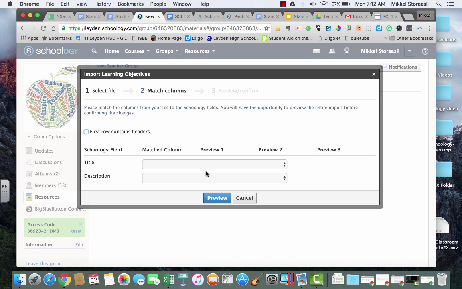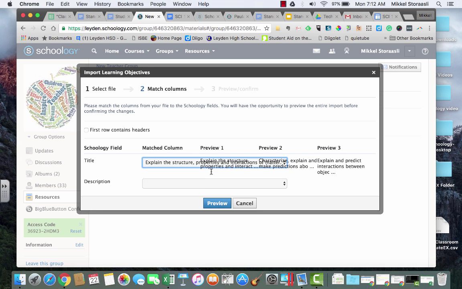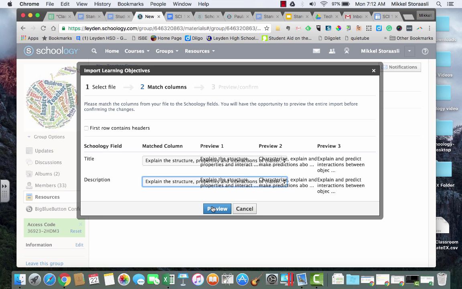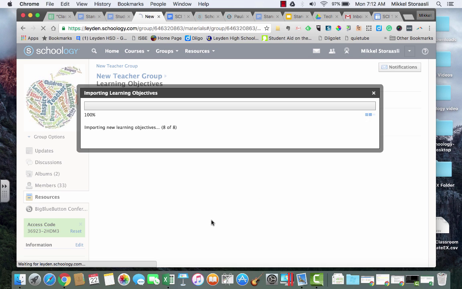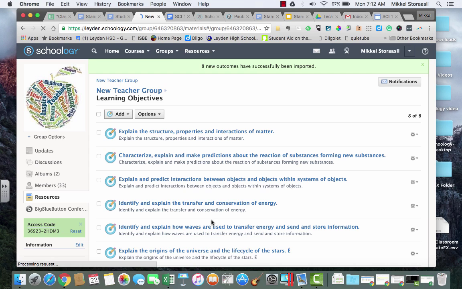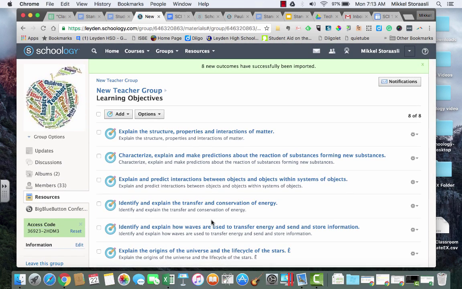Upload the file, and then it just needs to know, okay, so the title's in column 1, the description is in column 2, you can hit preview, if that looks the way you want it to look, you hit confirm, and it takes about 3 seconds, and all of your learning objectives are there. So now we can use these learning objectives, attach them to assignments, attach them to test questions, and begin to track progress.